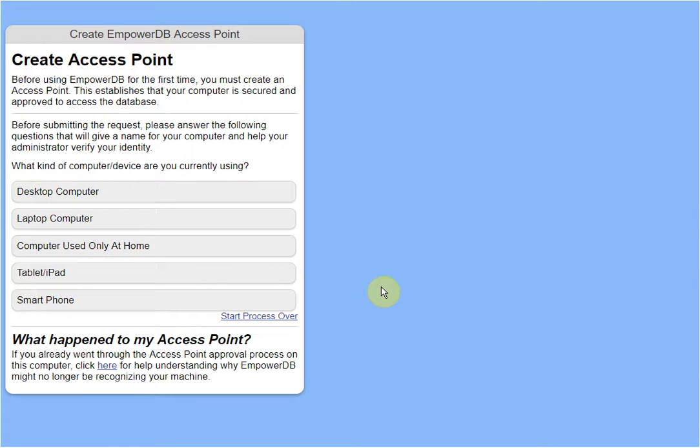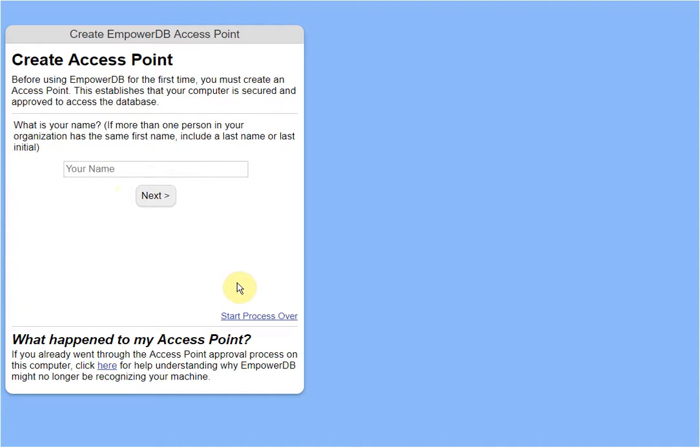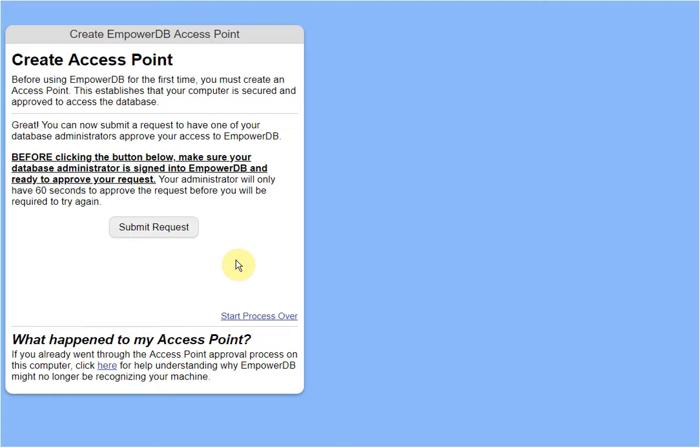Sometimes people get here and they panic. Like, oh, is it a laptop? Am I using a laptop? Is that correct? I don't know. Whatever computer you're using, if it's a laptop, it's a laptop. And then it's going to ask you what your name is. Whatever your name is. If there are multiple Stevens in the organization, maybe you'll put your last name so that your administrator can know which one it is. It's not meant to be the hardest thing in the world. Next. Okay, now we're ready.